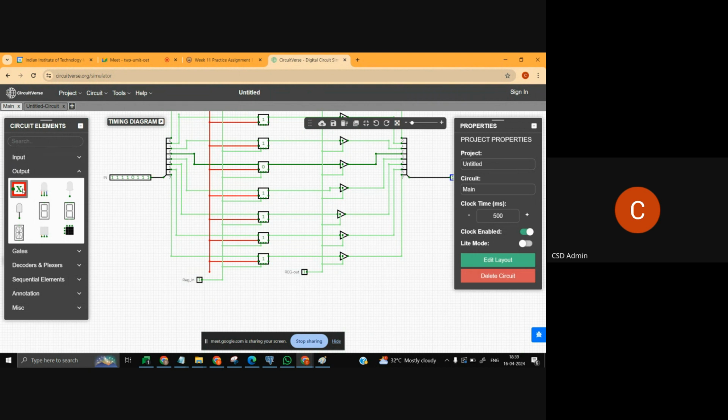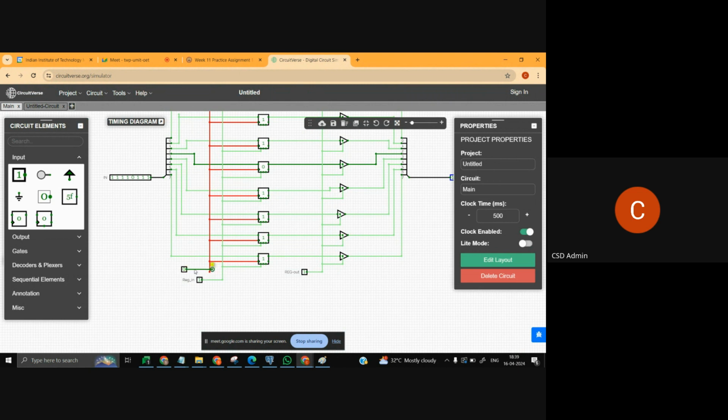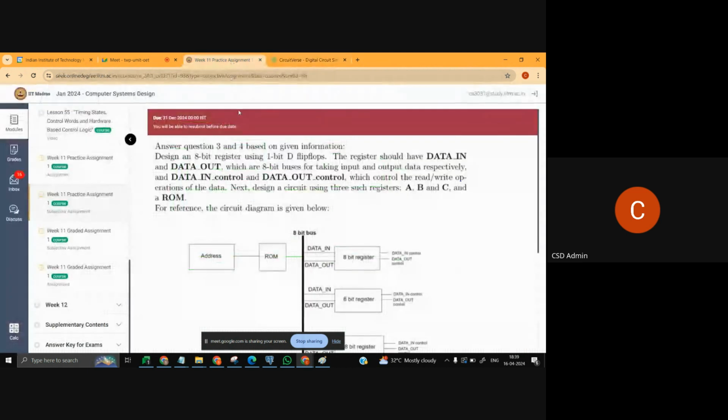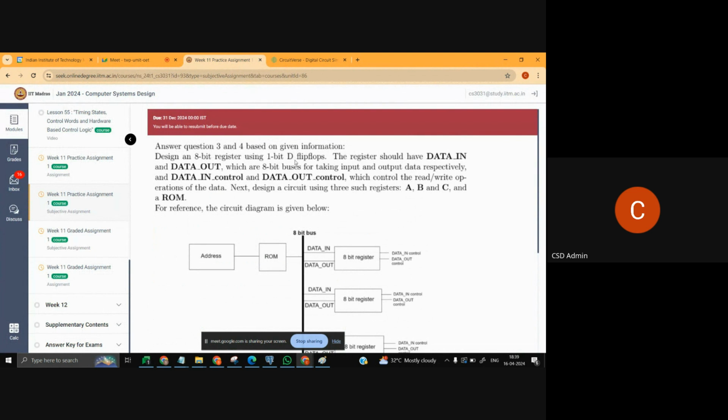Okay, so let's take this as an input. This is a clock. Now the second question: we have designed the 8-bit register using the flip-flop. Data in means register in, and data out means the 8-bit buses are taking input. So you have to design it like that. There will be an address, then a ROM, then data in and data out, and the register.